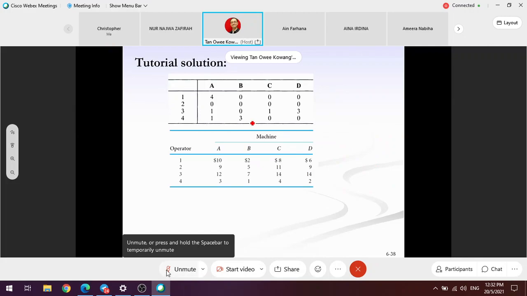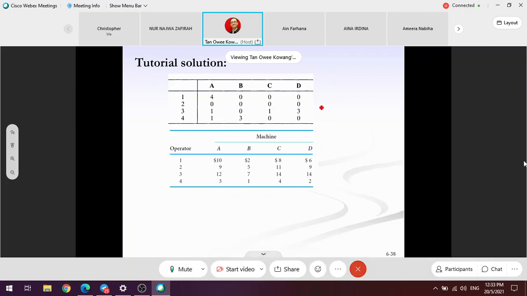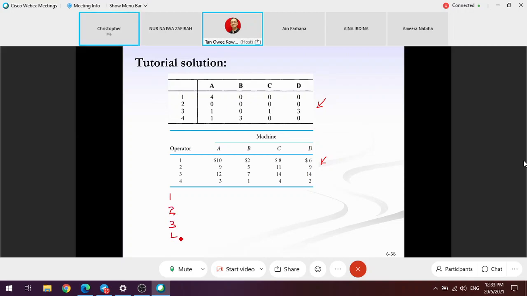Number 1, you must have the final table that you have optimized, where you drew 4 lines equal to 4 columns and rows. You must also have the original table. And now I want to assign jobs. A, B, C, D, to 1, 2, 3, 4. So I start writing it: 1, 2, 3, 4, and I'm going to assign each of them to one job.